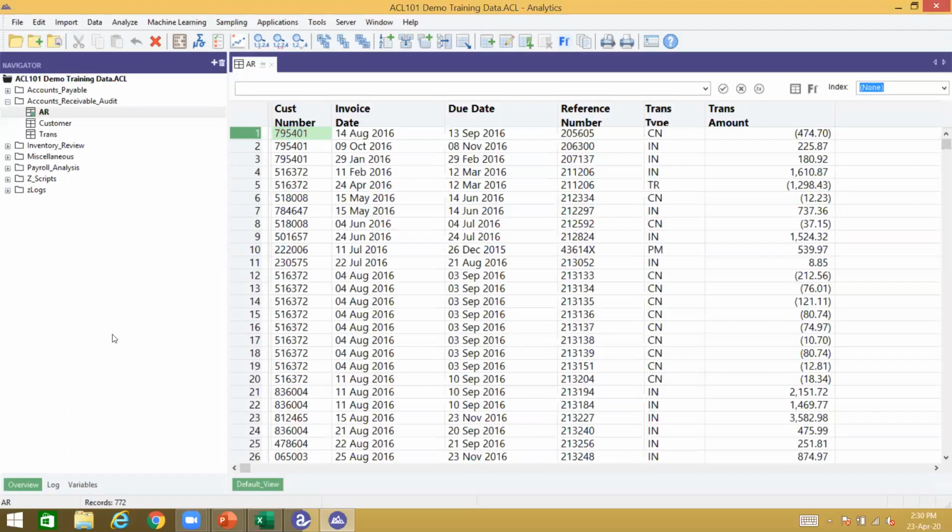Right now, ACL can already see, in this case, my population size. There are 772 transactions, 772 records in this table. And it is important that ACL knows how many records there are. Because imagine that we told ACL some nonsense. Imagine we said to ACL, in this AR table, there are 800 records. When it then goes to randomly pick record numbers, it might pick record number 790.